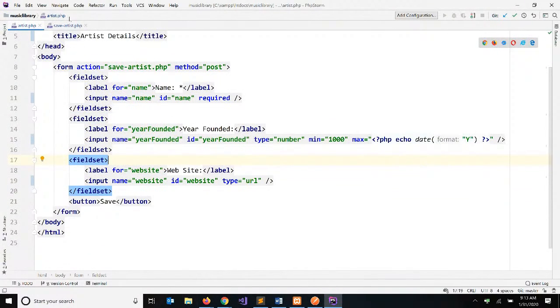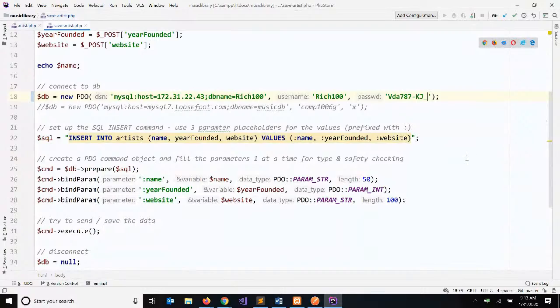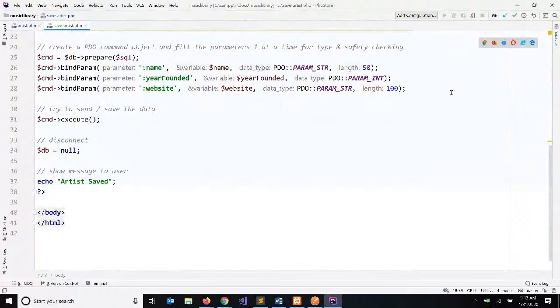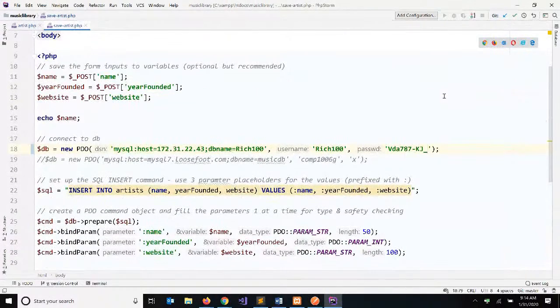So we've added our HTML5 input validation, but now we're going to need to deal with validation on our save page. So where in this page should we be doing our server-side validation? We're going to need to add stuff into what we've already done. Where would you put it?